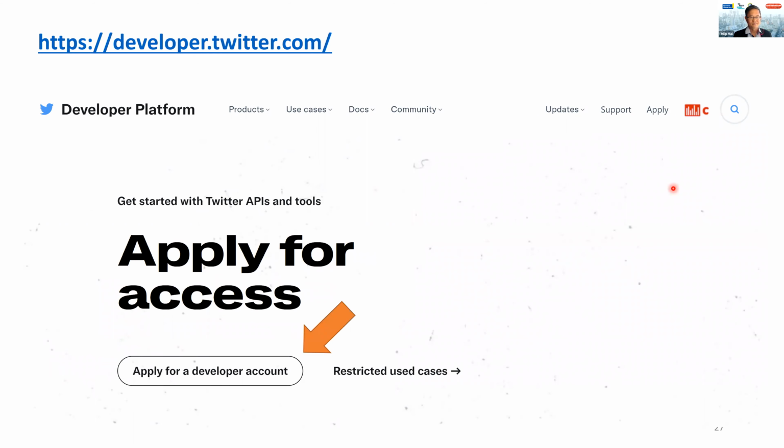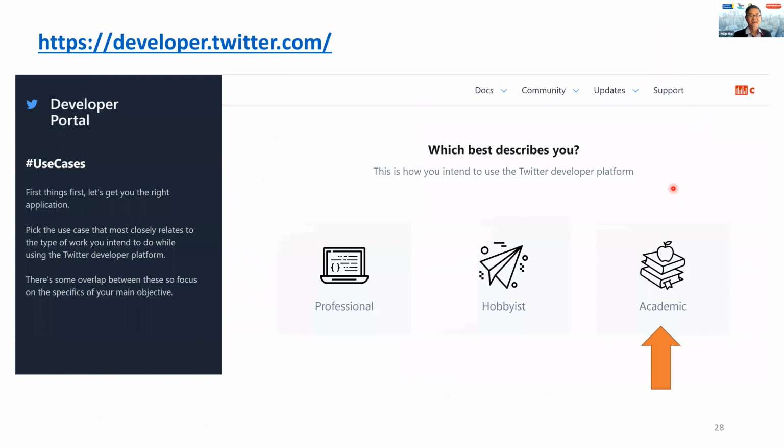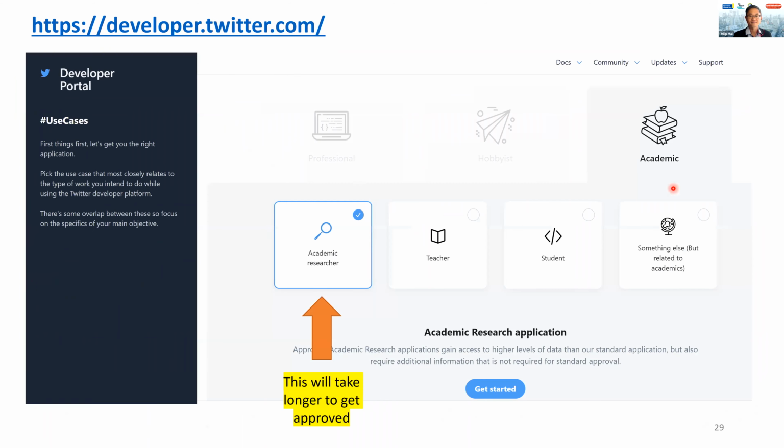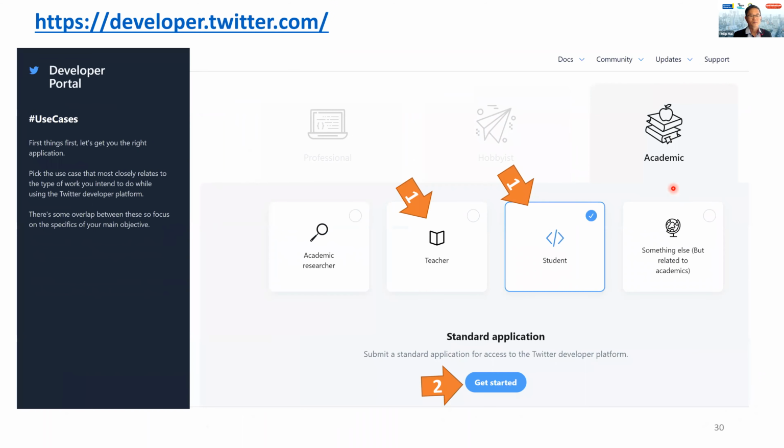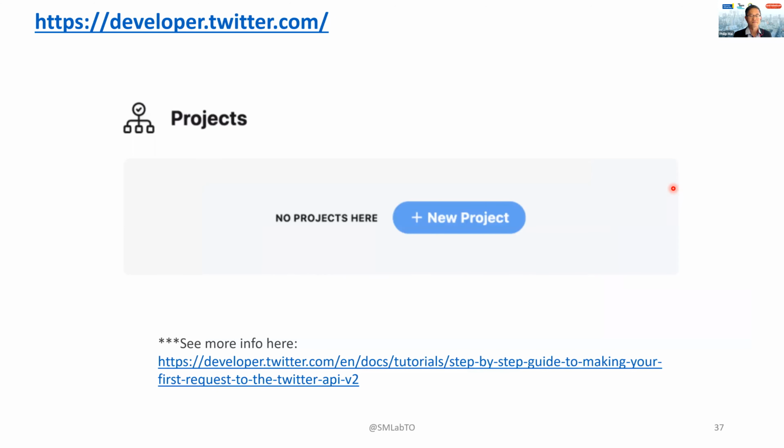So you just go to apply and then go to the academic button there. Approved academic research can gain access to a higher level of data than the standard option, but it requires additional information, as I mentioned earlier. For most of us, I would suggest that you either hit teacher or student, depending on who you are, and then just get started. And then there's an application that you fill out.